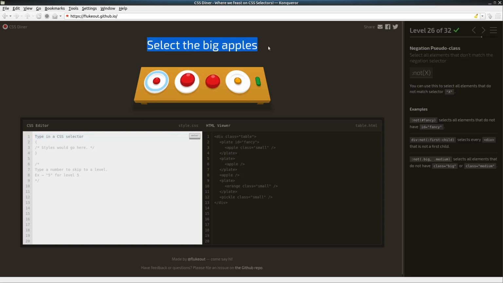Select the big apples. Okay, well, first we want apples. This will take all the apples. That's a good start. And we want the big ones. They're just regular apples, and this one has a class equal to small. So to filter out this one that has small, we're going to use not. So apple that does not small. And I have to use lowercase. Remember, it's case sensitive when you're doing a class value.